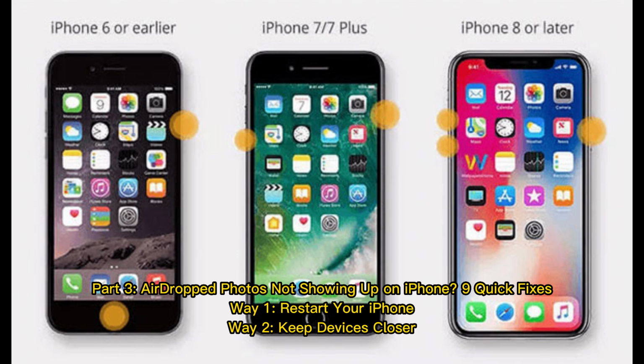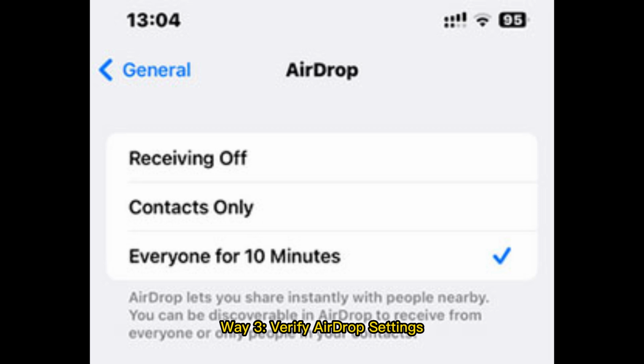Part 3. AirDropped photos not showing up on iPhone? 9 quick fixes. Way 1. Restart your iPhone. Way 2. Keep devices closer. Way 3. Verify AirDrop settings.